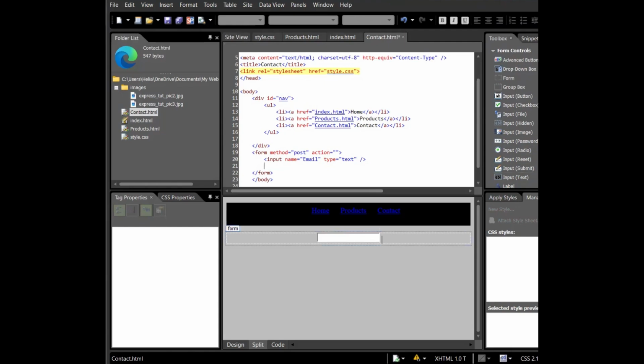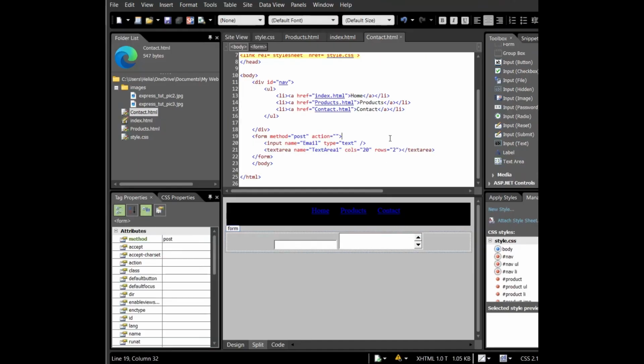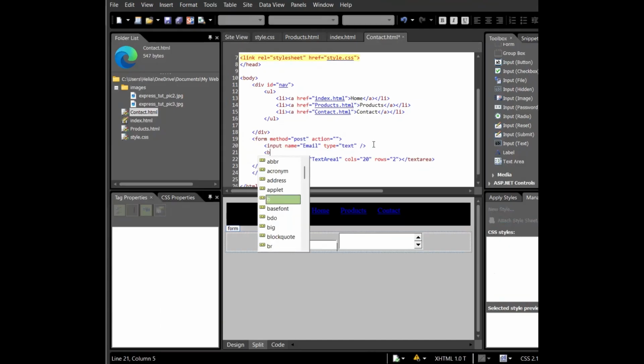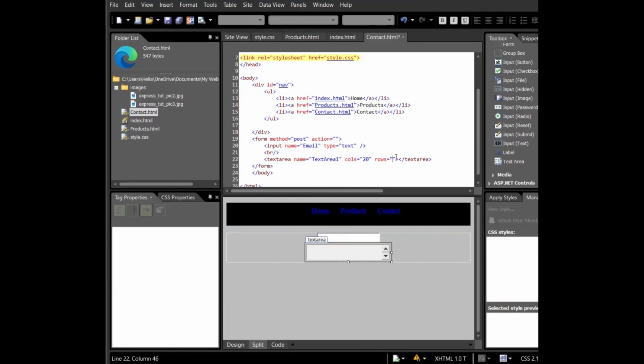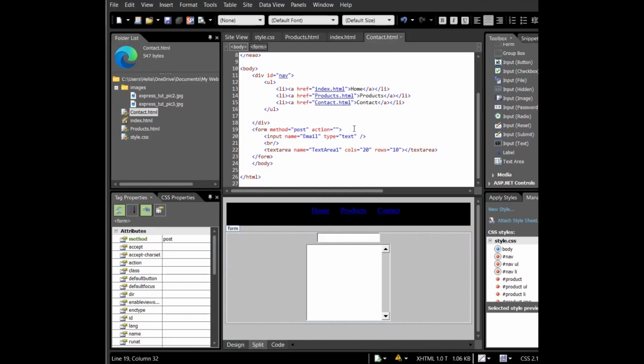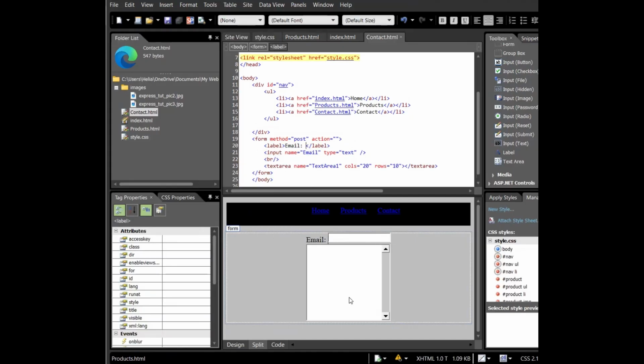And then the next thing that I'm going to do is I'm going to get the text area. This one is going to be bigger. And I want my text area to be under my input. So for that, I can write a break here. Now when I save it, that's going under. I'm going to make this a little bit bigger, so like 10. And then I want to create a label beside my input so they know that it's email. So now I have email and I have this text area.